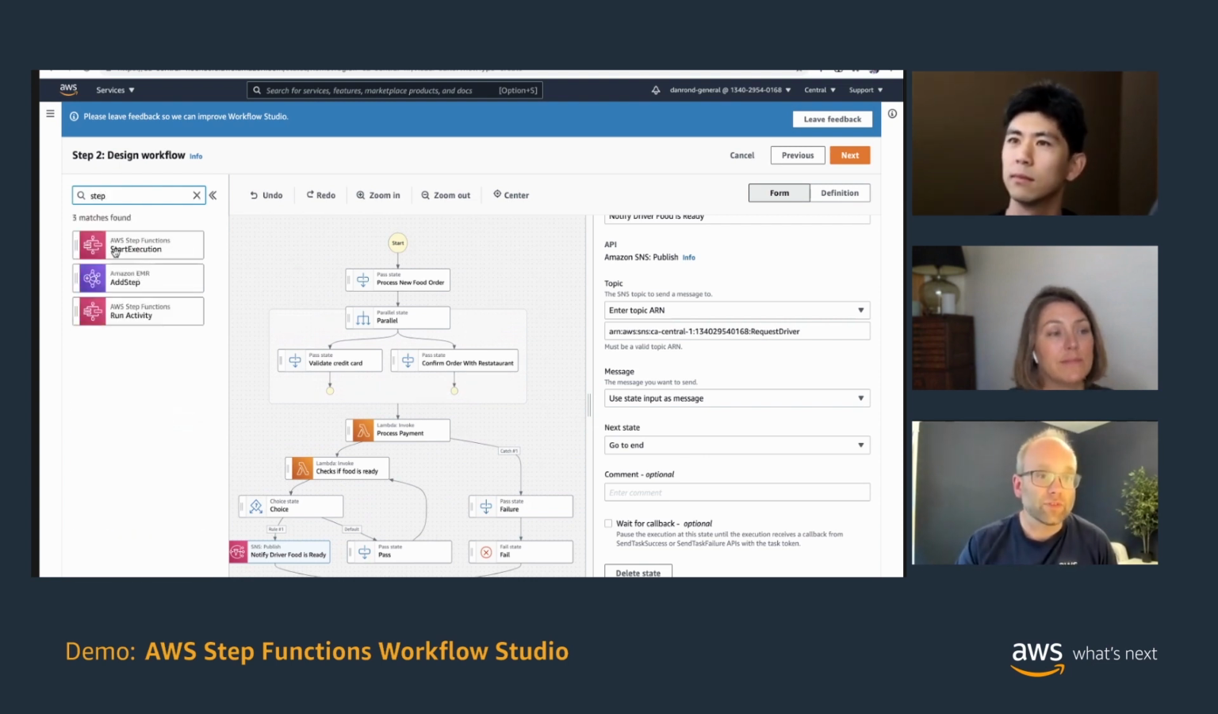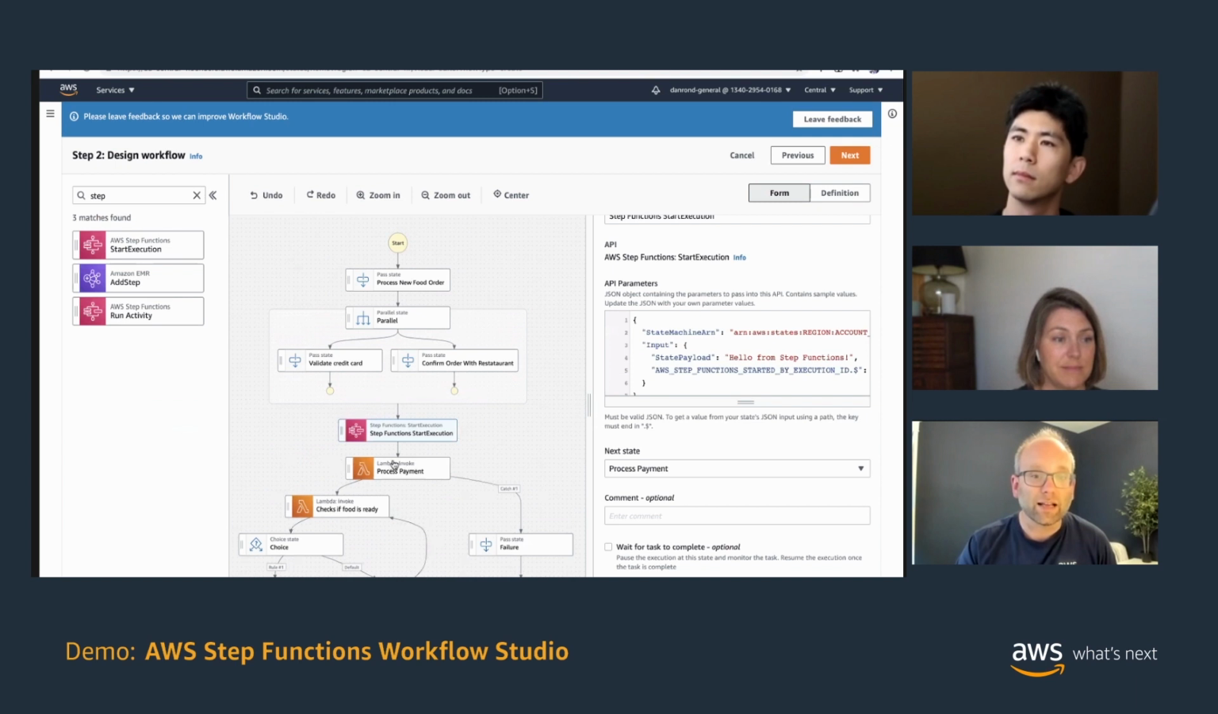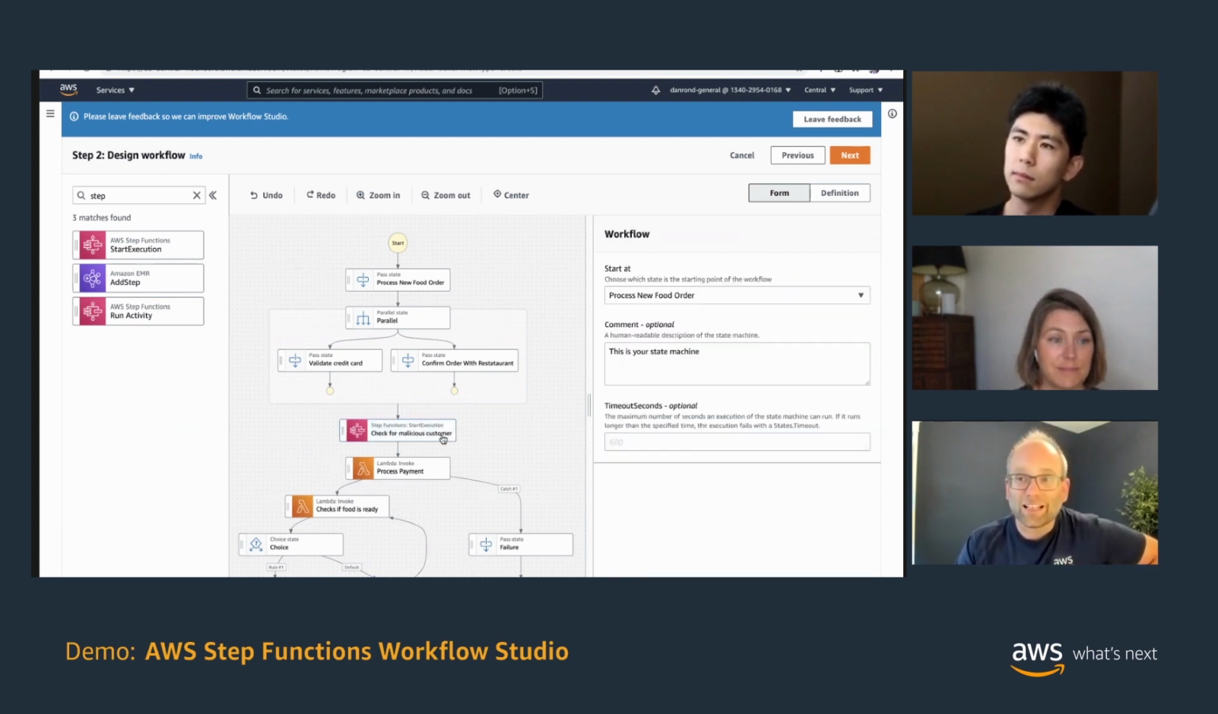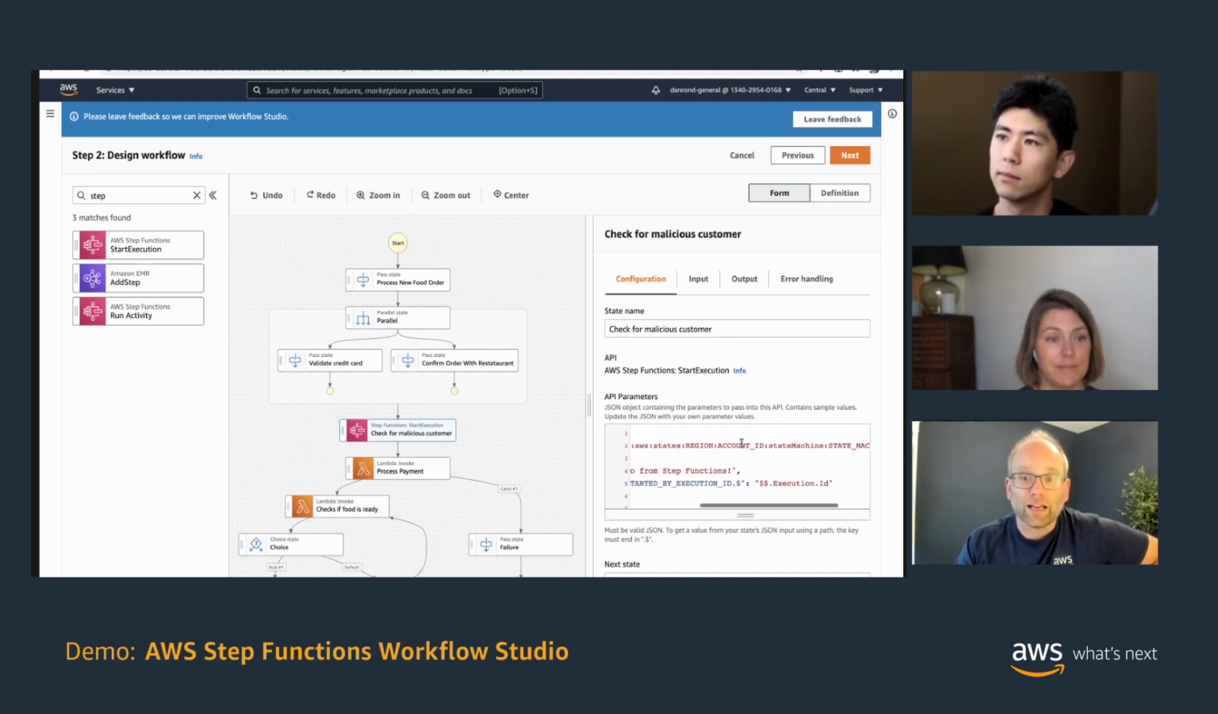So you have Step Functions start execution here. What this allows you to do is invoke one workflow from another workflow. Let's say I had a workflow that checked for a malicious customer, a totally separate workflow that I built out and wanted to standardize on and run as part of a lot of different workflows, like a fraud check or all sorts of different use cases. Basically, this can invoke another workflow from Step Functions. So you can nest them together.